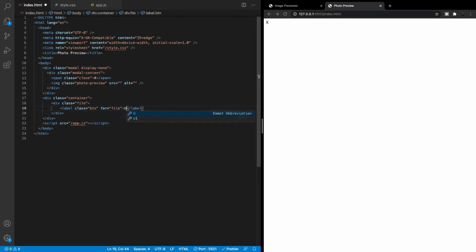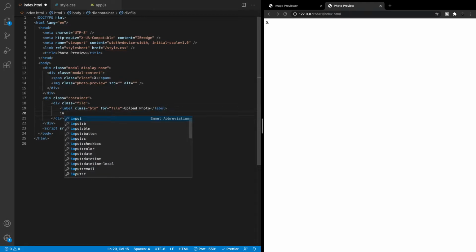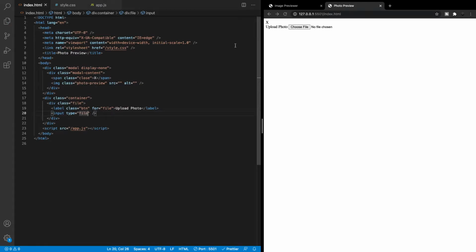And then for the actual value of our label, we're going to pass it a name of upload photo. Okay, and then to actually upload our photo, we need an input tag here. And instead of having it say type of text, we're gonna go ahead and give it a type of file. So if we go ahead and save this here, you can see we have our upload photo label, and then we have our input of file right here.